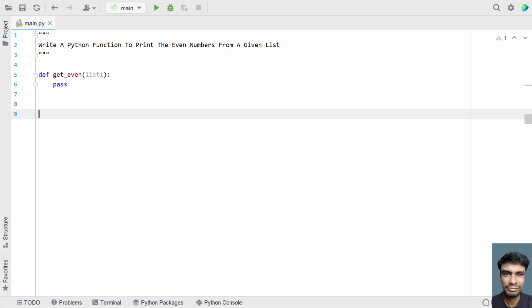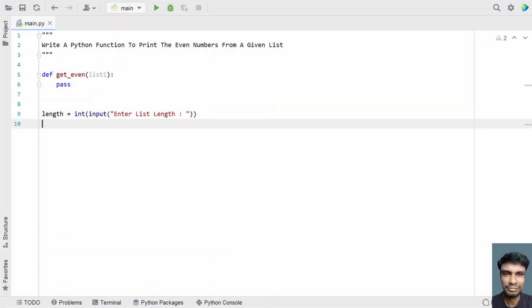So in the main program, let's ask the user to enter the list numbers, that is, a list containing integers. Let me take a length variable and use the input function call to ask the user to enter the list length. Once the user enters the list length, it will be of string type, so let's convert it into an integer using the int type conversion.